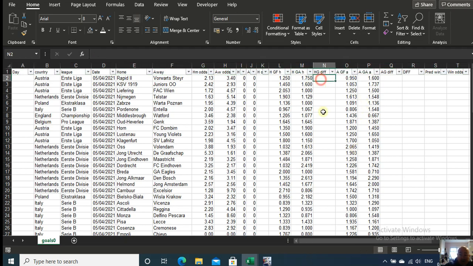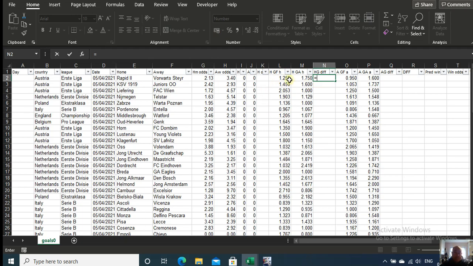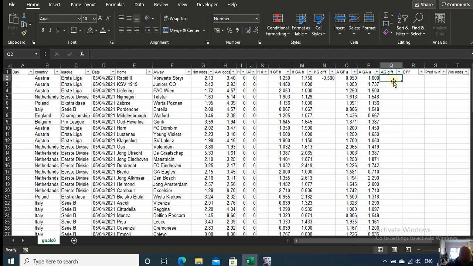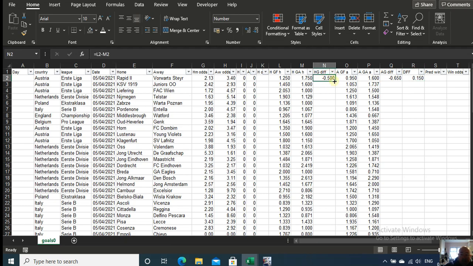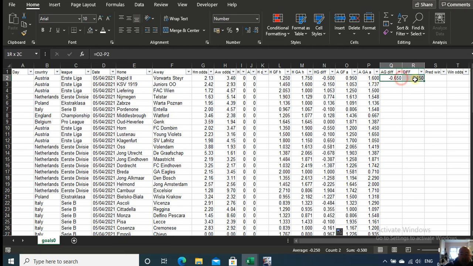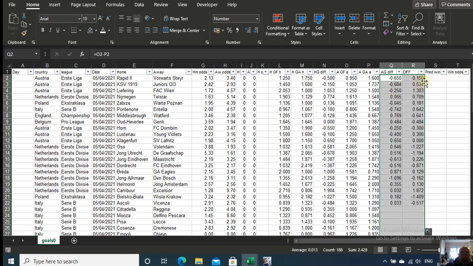I put in here home goal difference. I have equals that minus that. Go across to here, equals that minus that, and the total or difference is that minus that. Okay, I then just copy and paste that by double clicking the X in the bottom right hand corner all the way down.